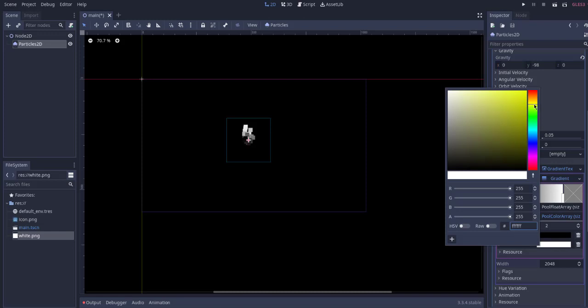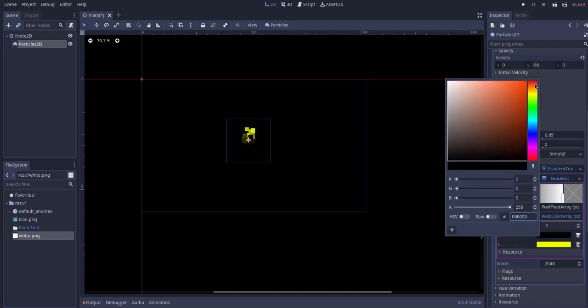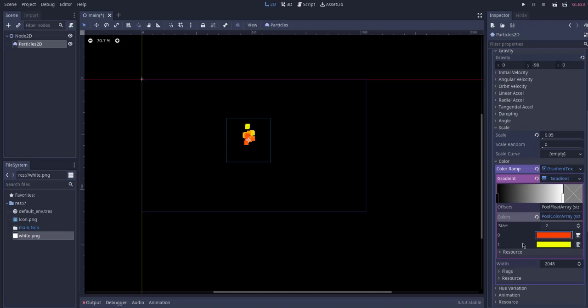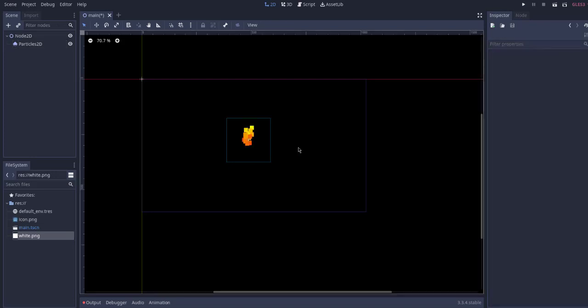Let's start with yellow and end with a bit orange. Right, okay, you can even reverse if you want. Right, and you can experiment with the colors here, like getting it more transparent at the top.